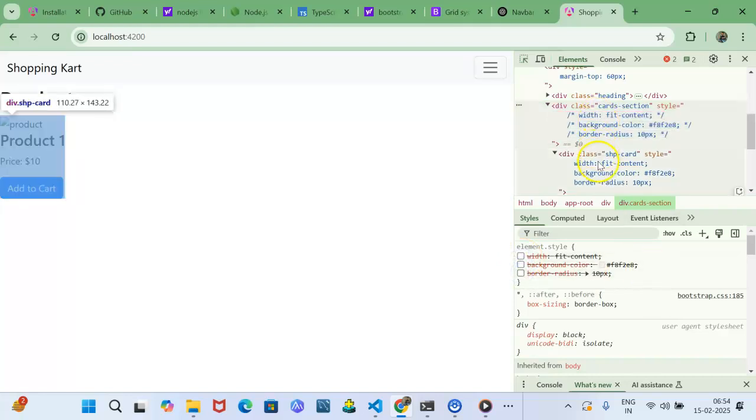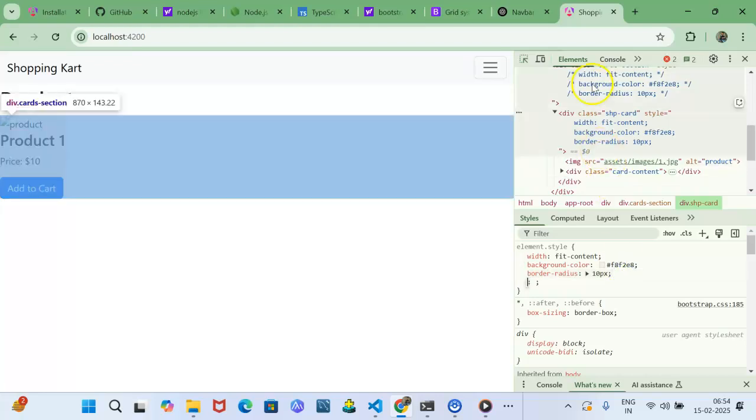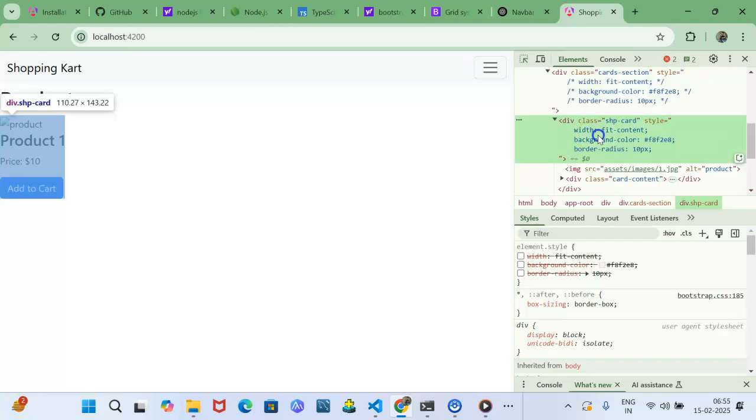Okay, so this is the shop card. For this one, we have to do. This is the card section where we add multiple cards. Okay, so width will be fit content, background color, and border radius is 10 px.